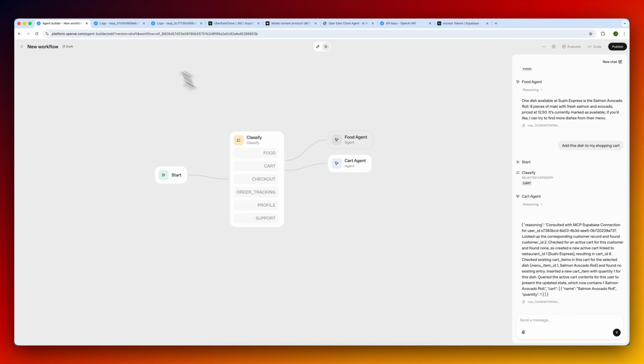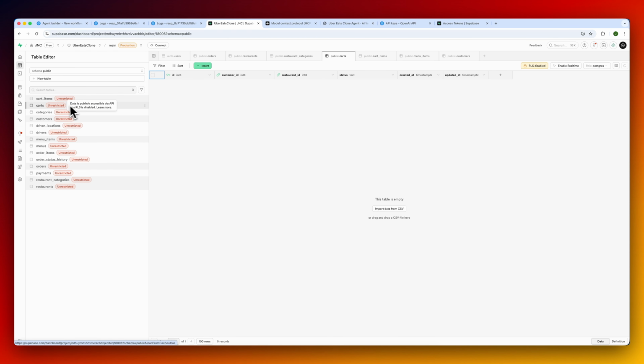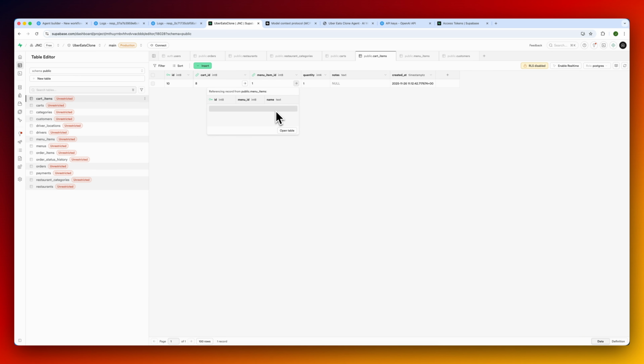So this is what we have. Now if we go to our database, we can go into carts and we can see that we have a shopping cart, just one shopping cart. And we have the cart item, which is that sushi, right? Menu item ID. If we go over here, it should be that sushi. Yeah, the roll. And we can do the same thing for other items.